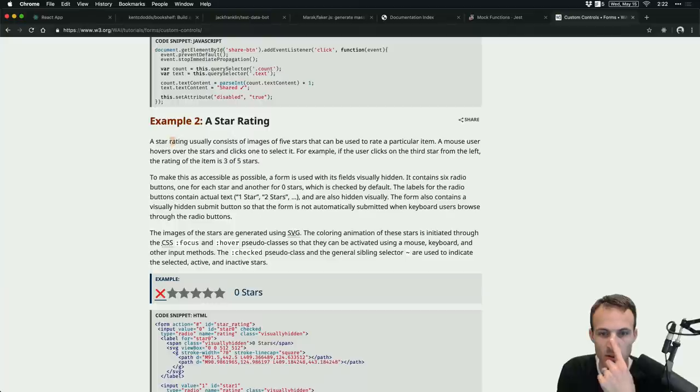Form is used with its fields visually hidden. It contains 6 radio buttons, one for each star and another for 0 stars, which is checked by default. The labels for the radio buttons contain actual text and are hidden visually. Nice. We're going to make this so much more accessible. It's going to be great.